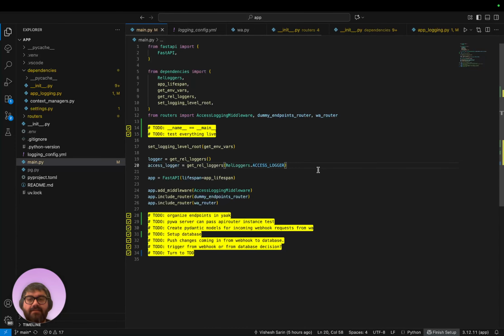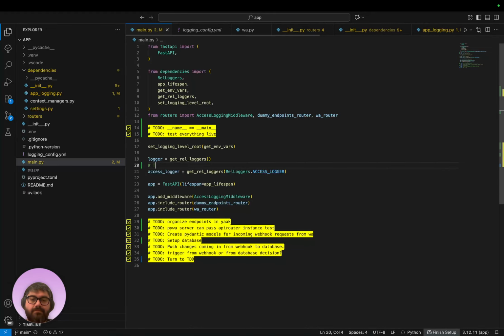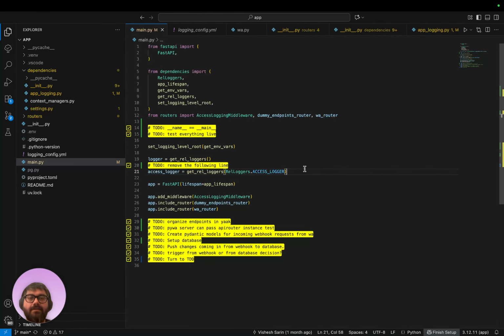I'm just gonna leave it as is for now because I don't want to be changing code before I do all the tests, and then I'll start doing all the tests live, but I will add it to do. Remove the following line. Okay. I know I'm gathering to-dos like crazy, but it's okay.